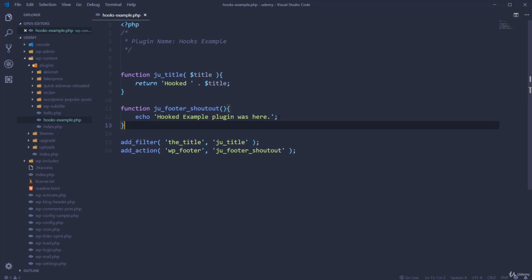Think of it like this. If you need to modify text or data before it's used, then you should use filter hooks. If you need to perform custom actions, then use action hooks. In the next lecture, we'll take a look at how to create our own custom hooks and prioritizing hooks. By doing this, we'll see how hooks work more in depth.